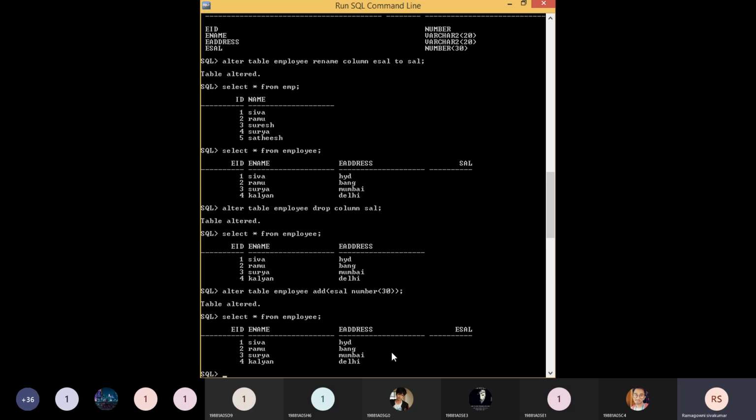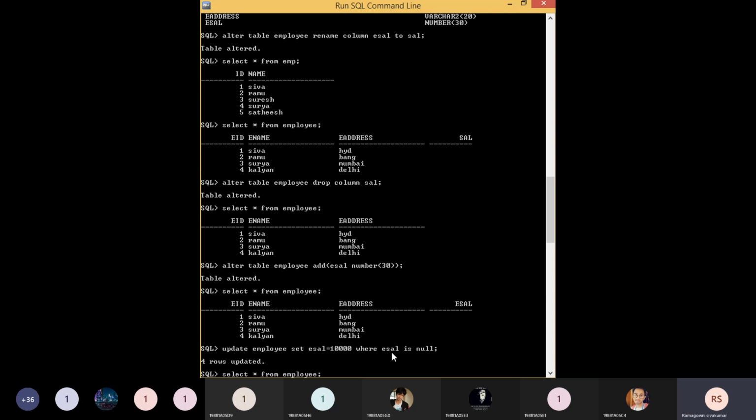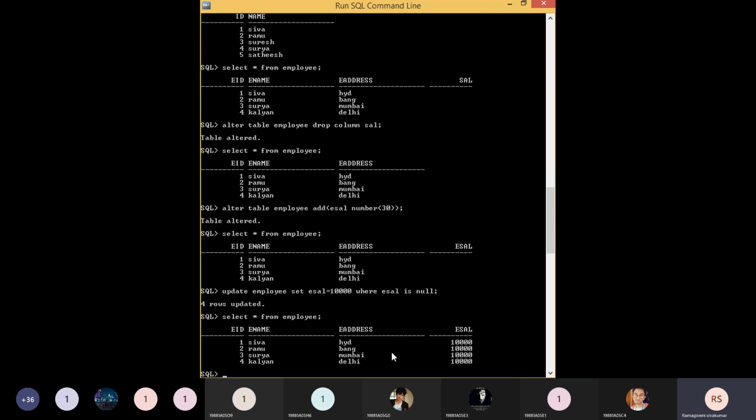So how can I update the data? Update employee set salary equal to 10,000 where e-sal is null. By default it contains null value. So where e-sal is null, the salary is going to be updated to 10,000. Check. Now it is updated. See, the salary is updated, right?